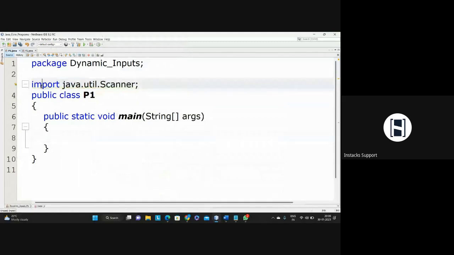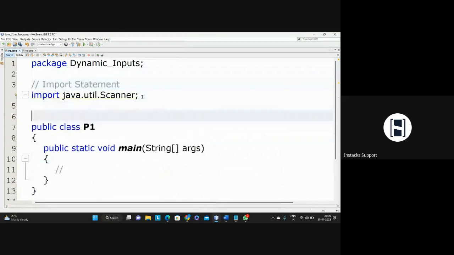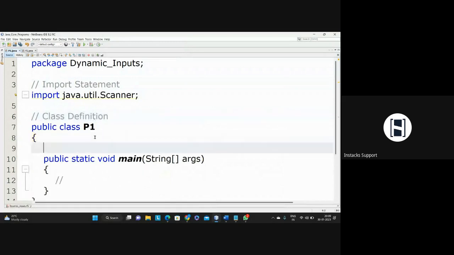After using the import statement, what is the second thing? Create an object. So this is the import statement. Import statement is done. This is my class definition, that is creating the class. And this is my main function.